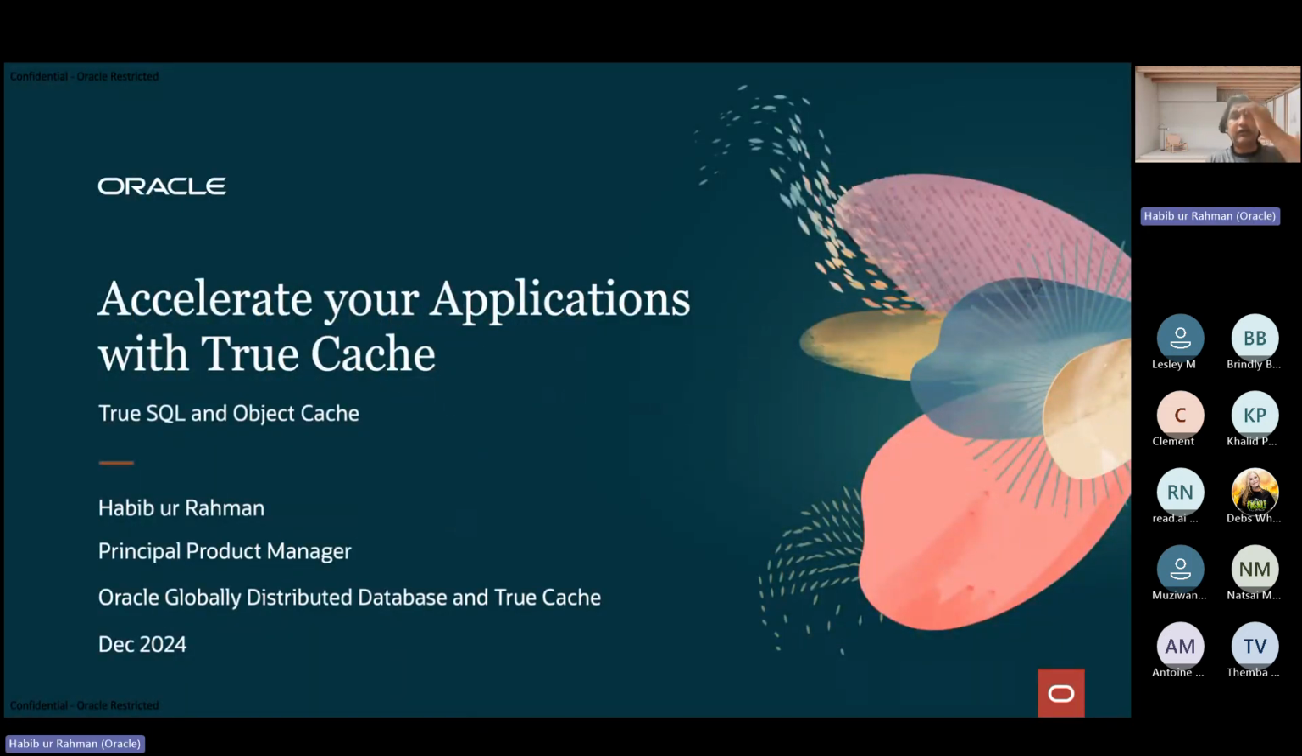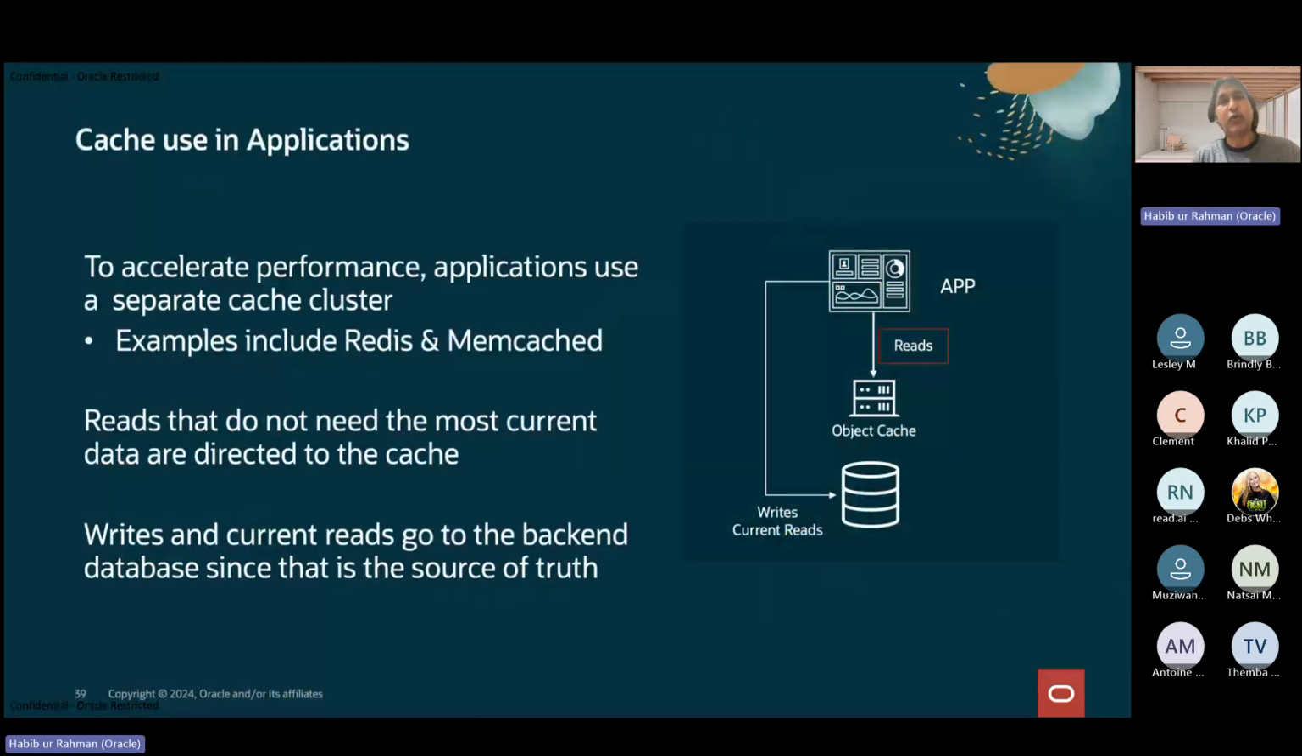I still have 15, 20 minutes, so let me start this new concept called True Cache. True Cache is one other feature in Oracle, again available in 23ai only. There's no backport compatibility for this. So let's understand exactly what True Cache is.